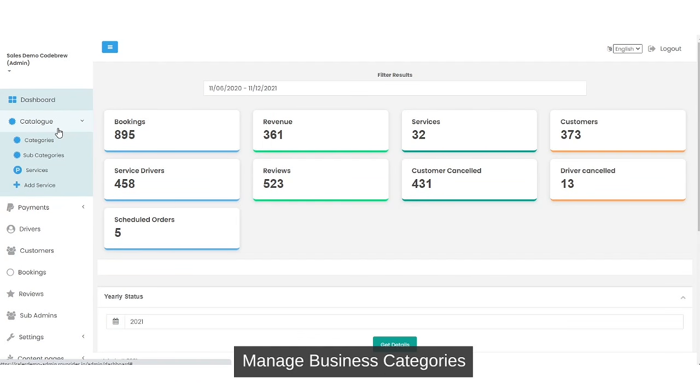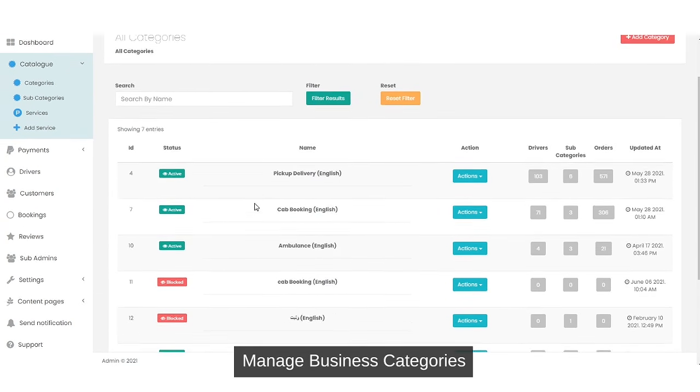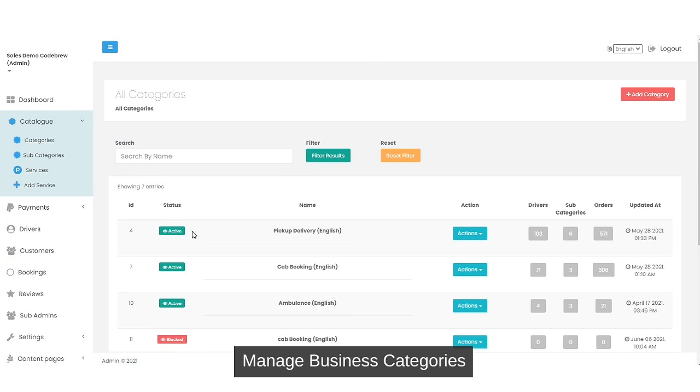Moving on to the catalog section, here you can see categories, subcategories, services. Starting with the categories, here you can see all the business categories being offered on the platform. You can see the current status of the category, whether it is active or not, and the category name. Being an admin, you can modify the action of the category, like you can edit any existing category, change the status to block, add a driver to that particular category, and here you can see the total number of drivers that take bookings for that category, total number of subcategories lying under that category, and total number of orders that has been placed till date.